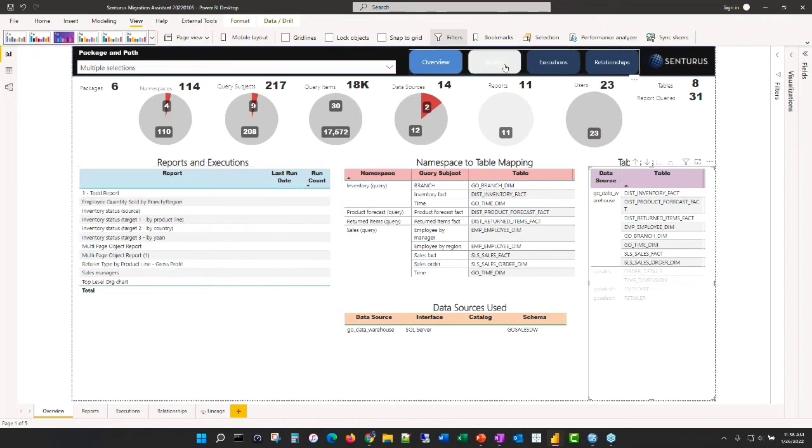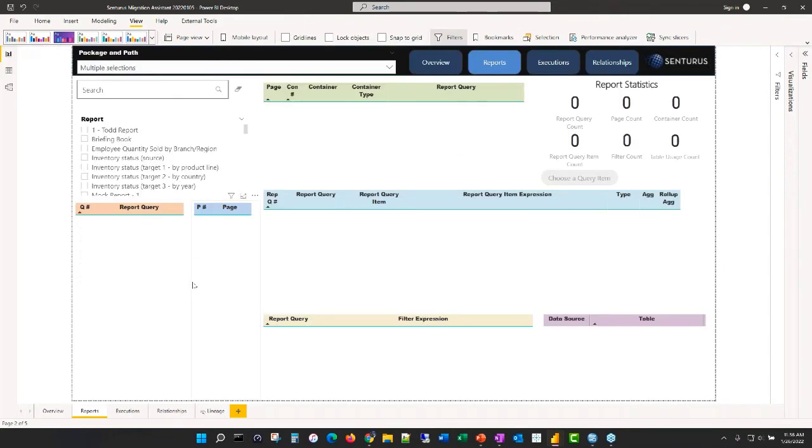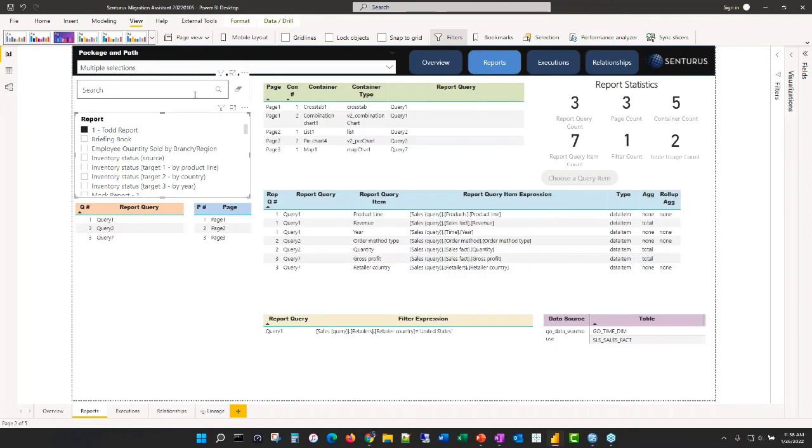Now, going into the reports tab, again, you have something similar here where I can filter by a particular package. I can search for a particular report, right? And if I pick a report, this is where I get that recipe book of what that report was made of. Now remember, that report had 3 pages, it had 3 queries in it, and it had the various objects, right? My map, my pie chart, the list, the combo, and which queries those belong to, as well as the query items, the filter expressions, and then the underlying tables that are used in that report.